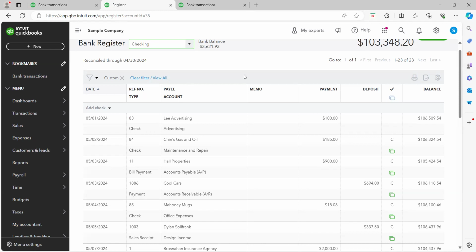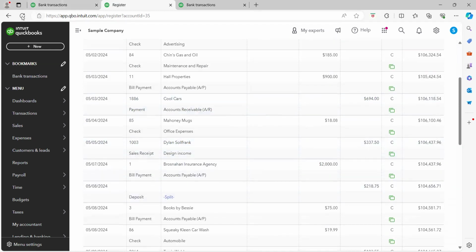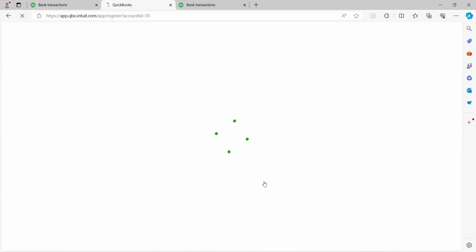So it really is worth taking the time to truly reconcile and truly resolve things that are either missing or don't belong on your register. All right, so what else do we have here? I'm going to refresh and we'll see that $50 just one time instead of twice.